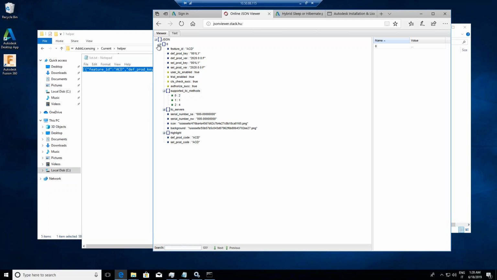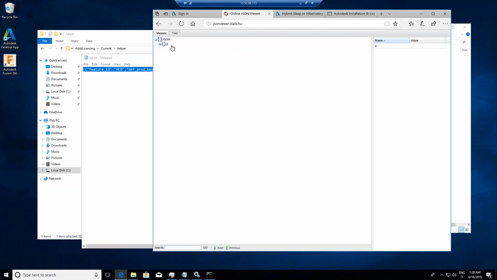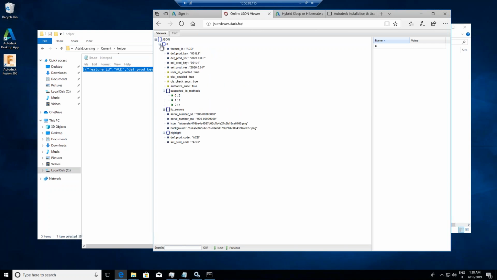So for each product, you would see a JSON item here. We only have one, so there's only the 0 item. You would see 1, 2, 3 if we have more. One important thing to remember is that you wouldn't see information related to 2019 here. Only 2020 software will be checked here.